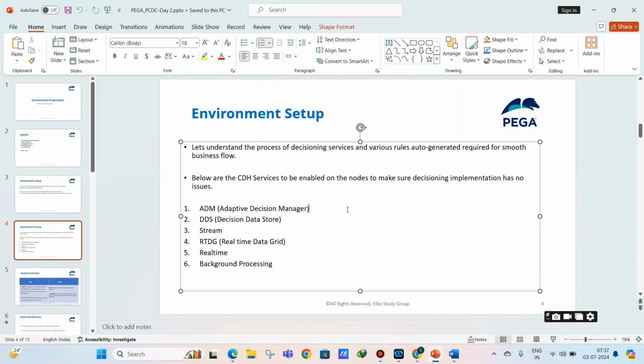So the second service that we have is the DDS. DDS stands for Decision Data Store. We have a separate database called Cassandra database, and this particular service is responsible for that. I'll just mention it here so that it will be easy for you to go through.